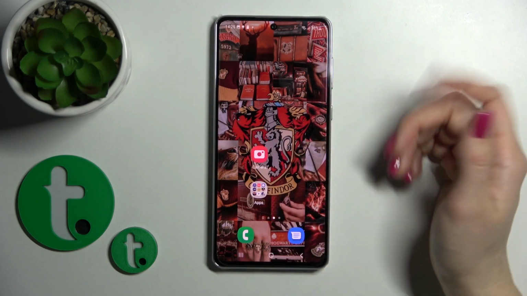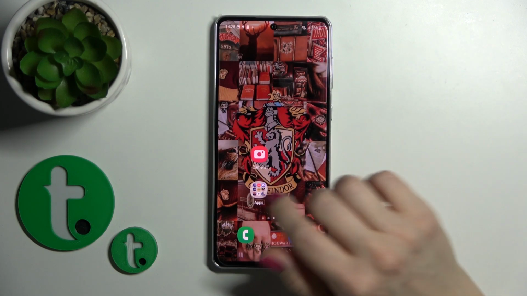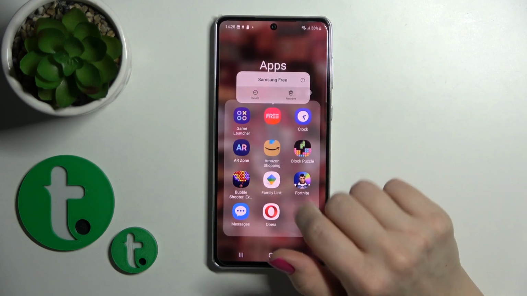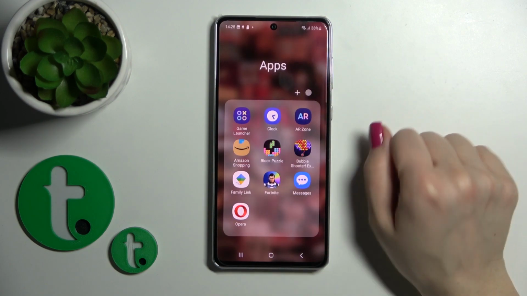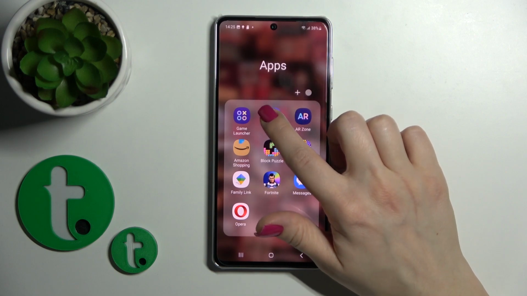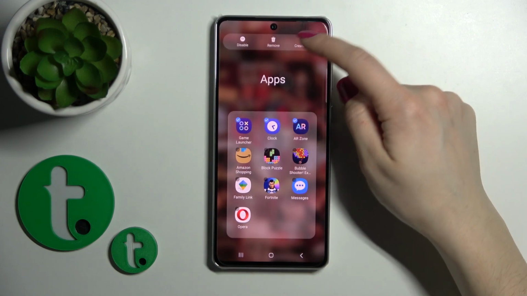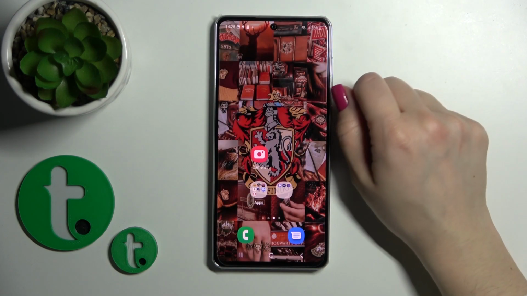drag it to the home screen if you want to keep this application on the home screen. But if you want to remove it from the folder and from the home screen, hold it and tap the remove icon. Also, we can select just a couple of apps and create a new folder.